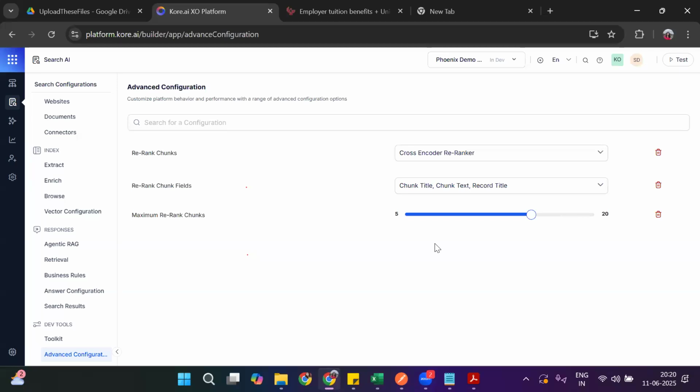So please expect a latency when you make use of the re-ranking with higher chunks being involved for the computation. And with generative answers and the re-ranking, you would experience a little more latency.